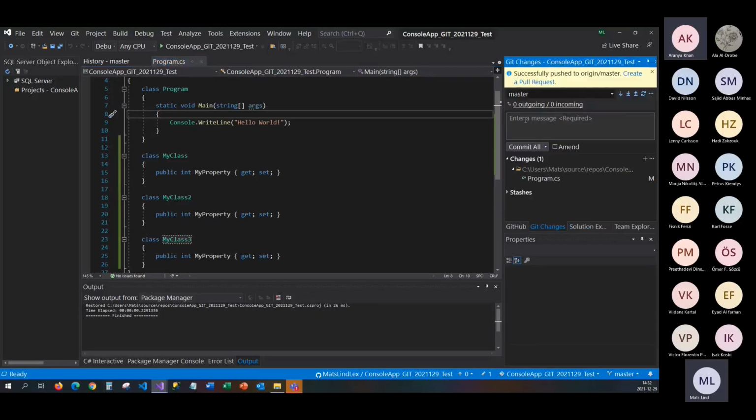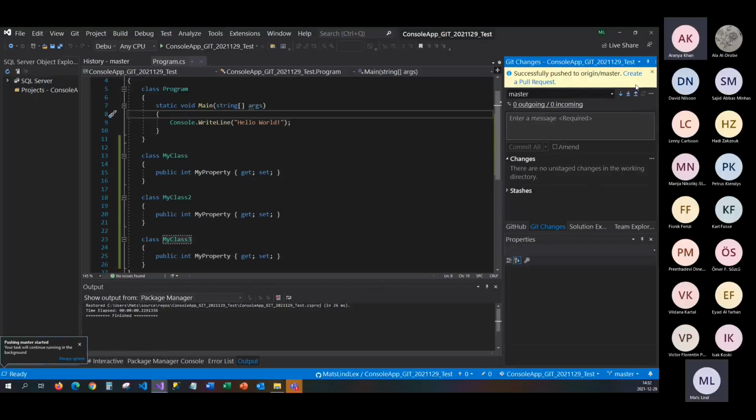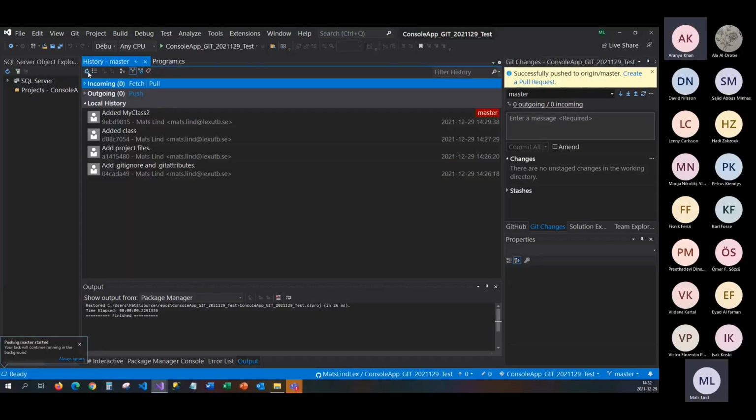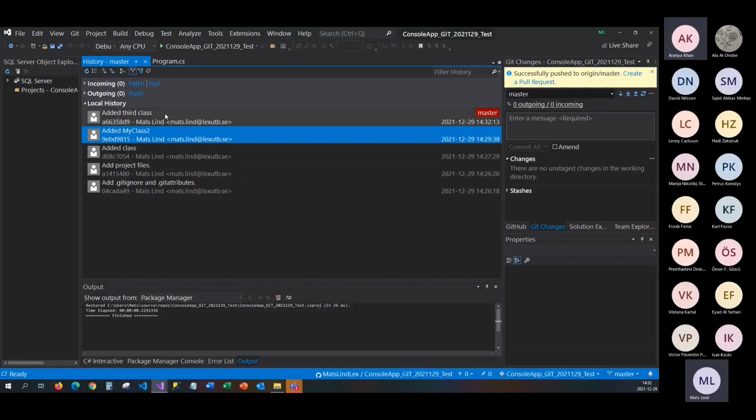Yeah, go for the Git changes again, and added third class. That, and do commit all and push to the Git server. So now we check the history again and do the refresh. If you don't do the refresh, maybe you don't find your changes. So it's not automatic. But now you see that I have created this project for the first time and added 3 different classes here.